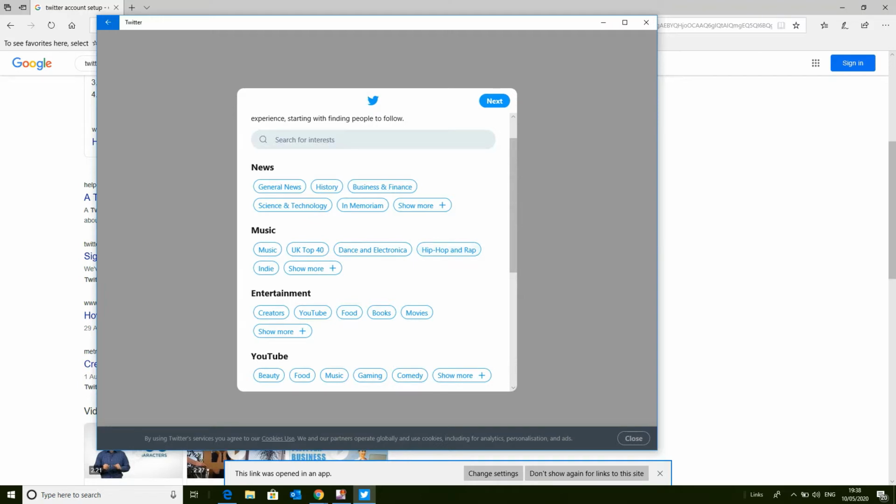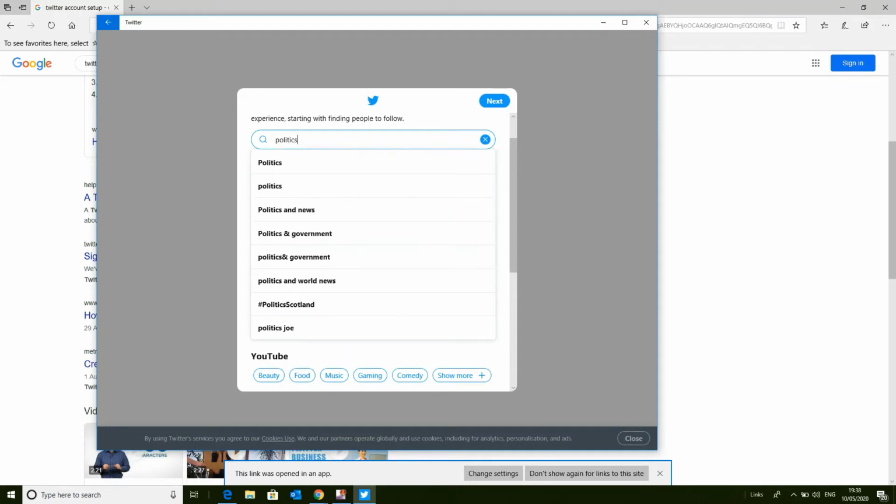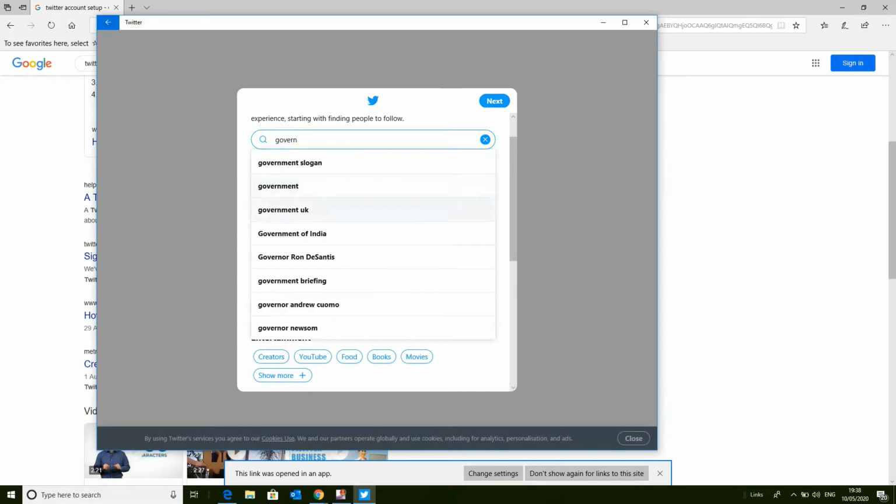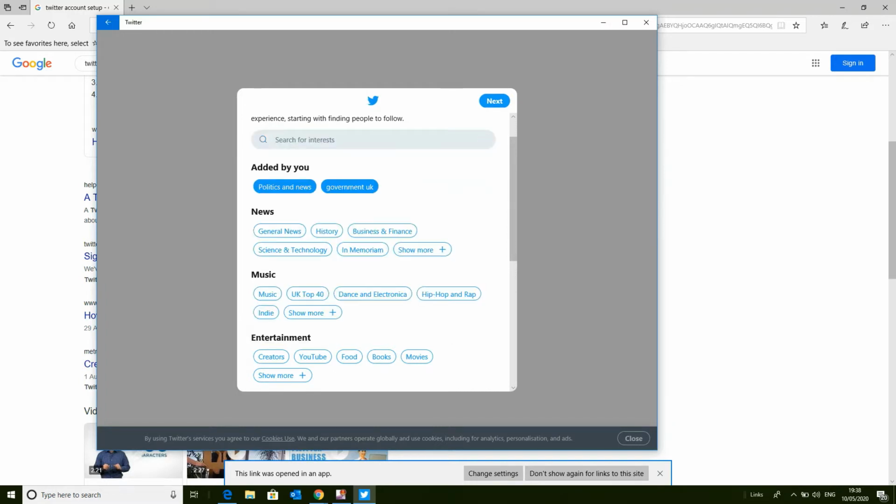If you don't see them in here, for example, you click in there. If you'd like politics, you just type politics and press enter, and then you will see politics and news. So you can click on that. Then you can click on another one if you want government, for example, government UK, you click on that.